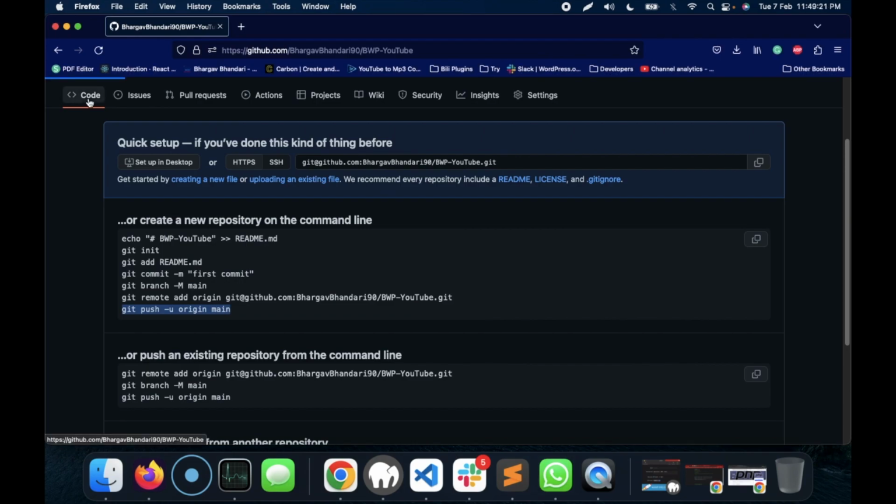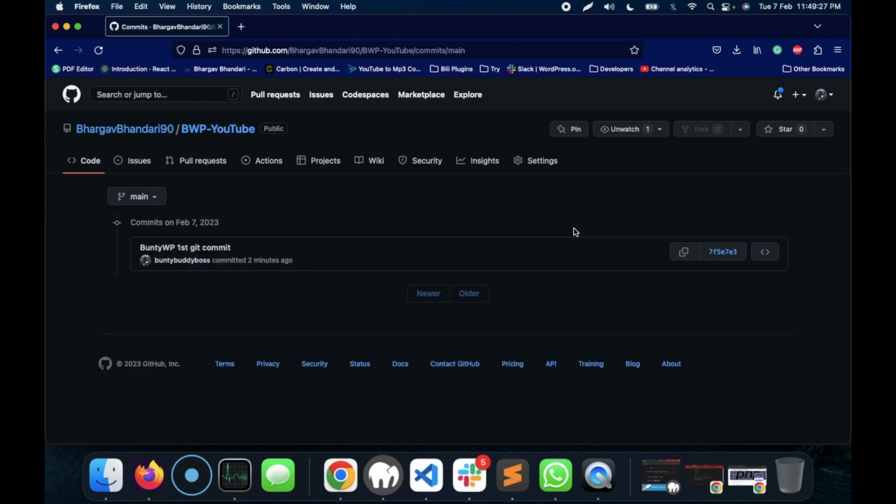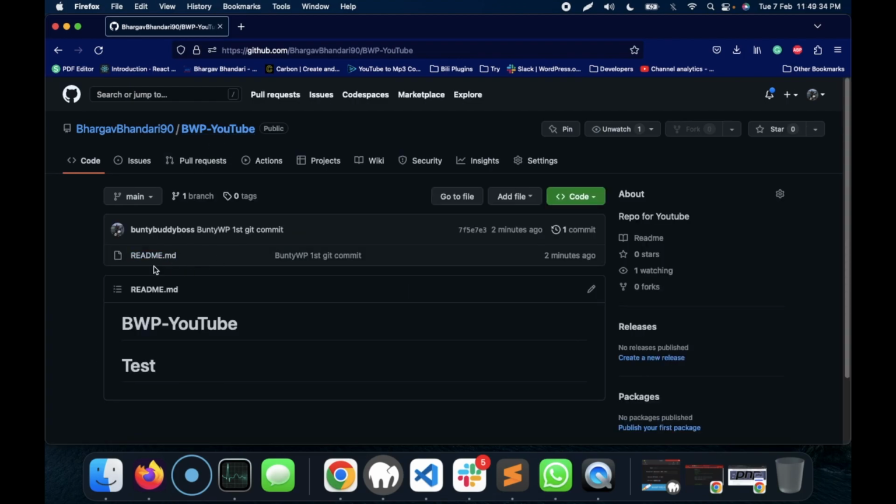So let's go to this folder and let's click on this commit. And as you can see, our folder is created and our file is also committed. So this is the first video and this is simply creating a repo.